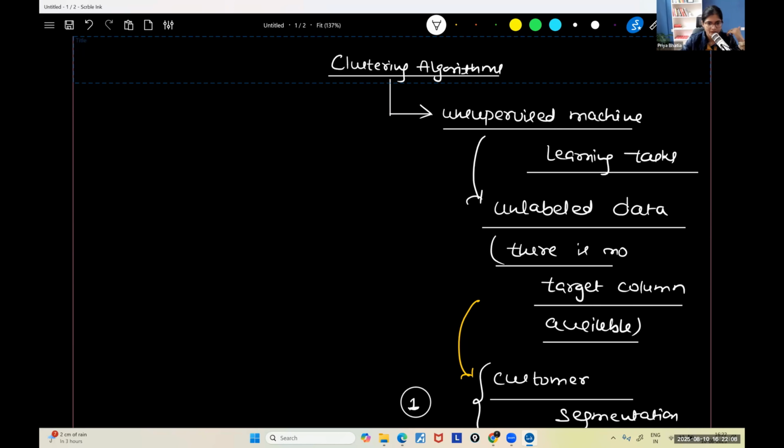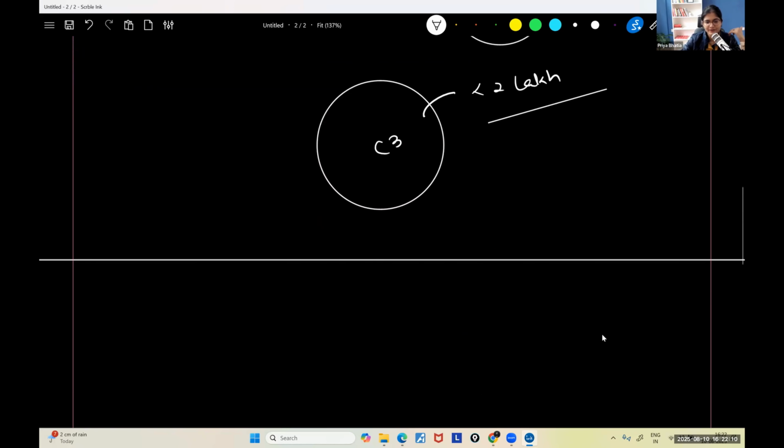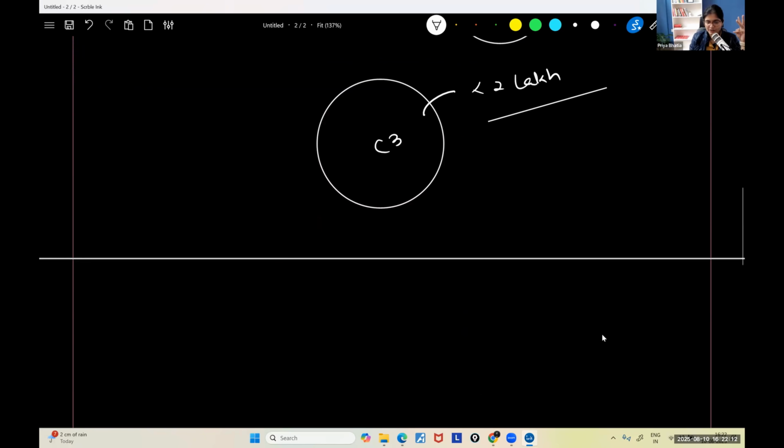Now, in this specific part, we have three important algorithms which we will discuss today. One is the k-means clustering algorithm. Second one is the hierarchical clustering algorithm. And the third one is the DBSCAN.